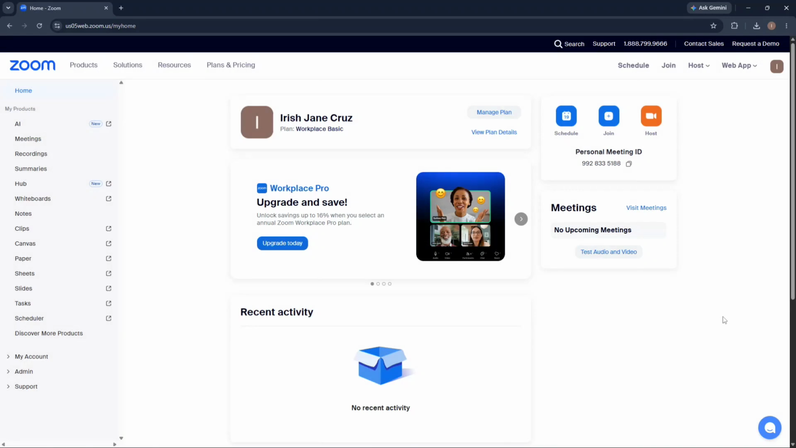How to host a video call in Zoom. Want to connect with friends, classmates, or colleagues? Let's host a video call step by step.